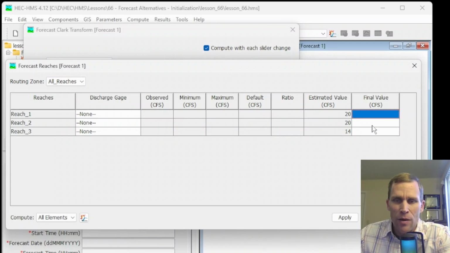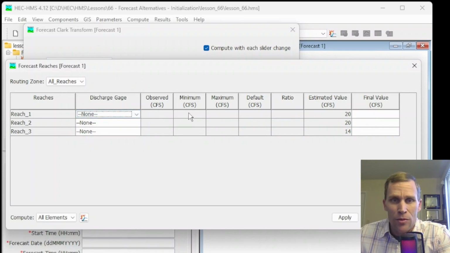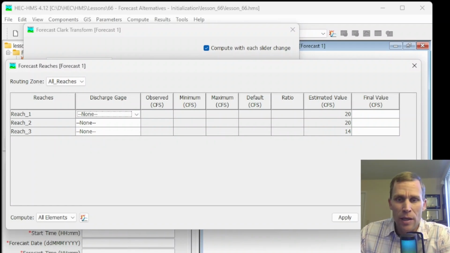We have a final value right here, which we can override, or we can specify a discharge gauge, which would have an observed flow and then the same controls as before with minimum, maximum, default, and then ratio, which is multiplied by the observed flow to get that final calculated value. And the last one is the reservoir pool initial elevation.